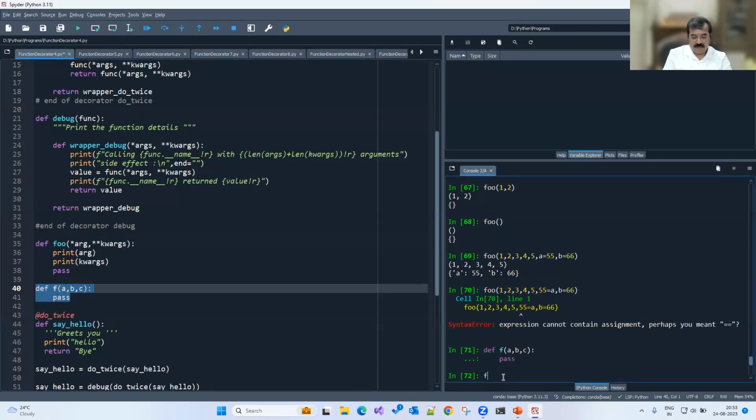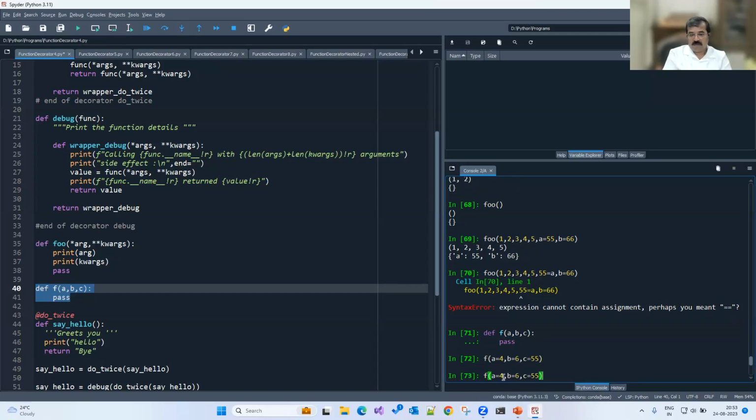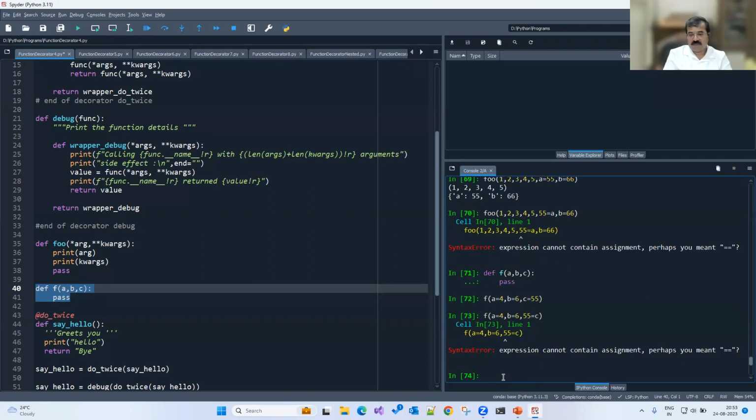I can say f of a is equal to 4, b is equal to 6, and c is equal to 55. That's okay. But if I say it the other way around, 55 is equal to c, there's an error. That's not something which is allowed. तो अभी के टॉपिक से नहीं मतलब इसका कोई, it is just related to the way we define a function. So if I have these three parameters, when I'm using keyword arguments, I'll have my parameter name and the value, parameter name and the value, parameter name and the value.